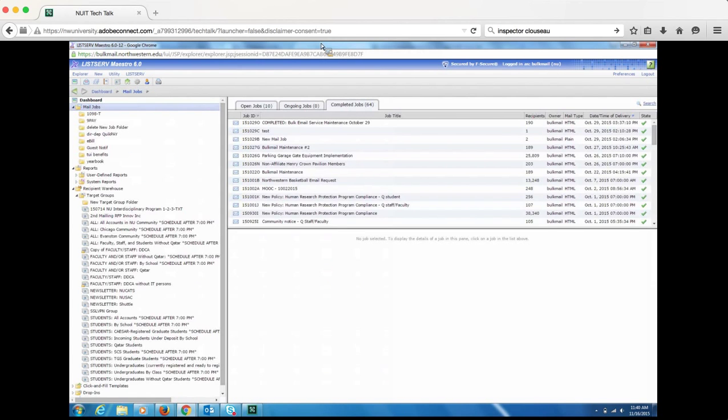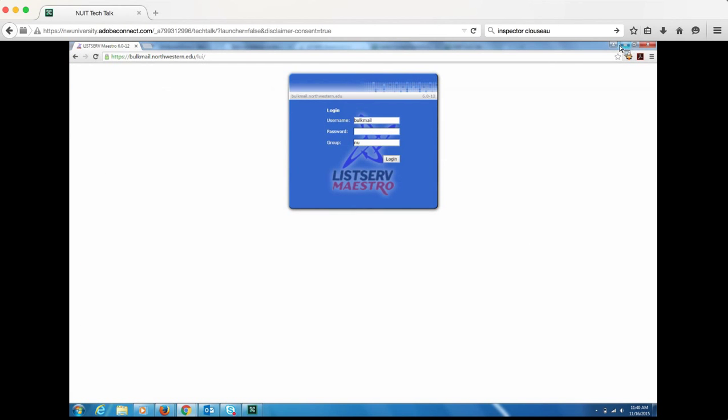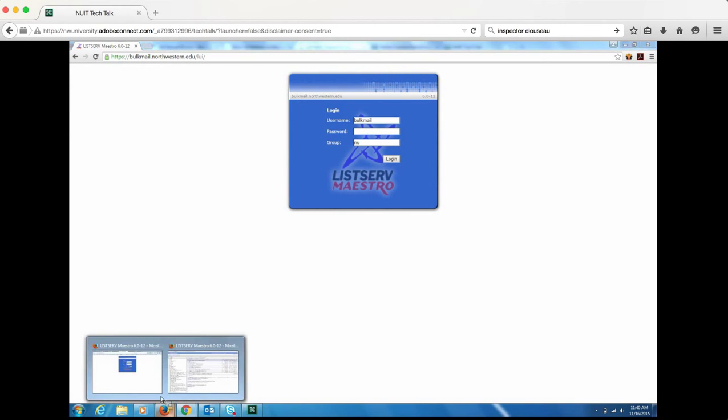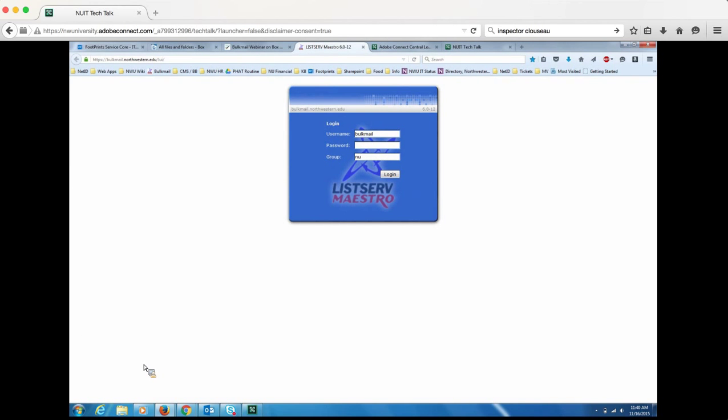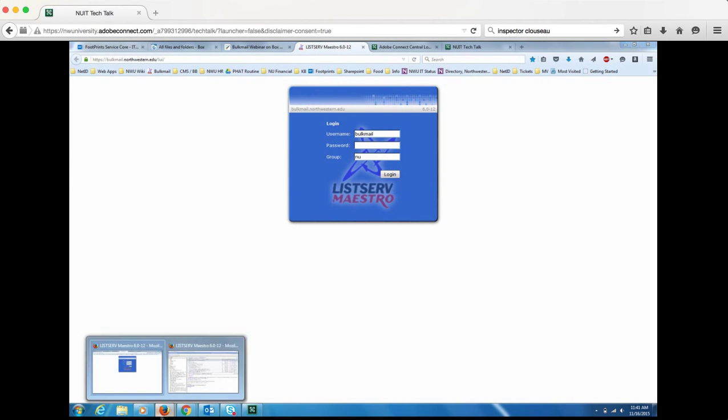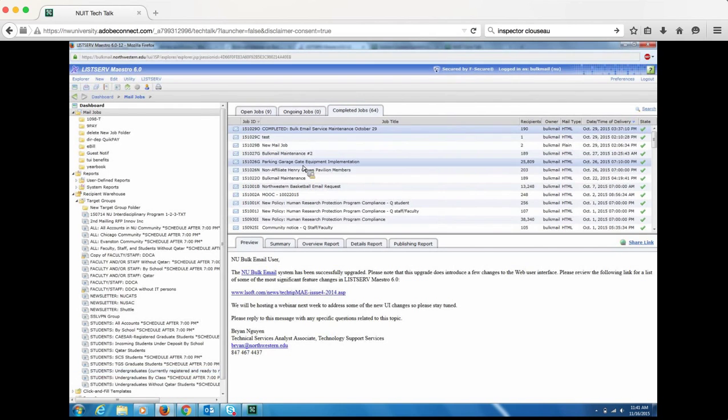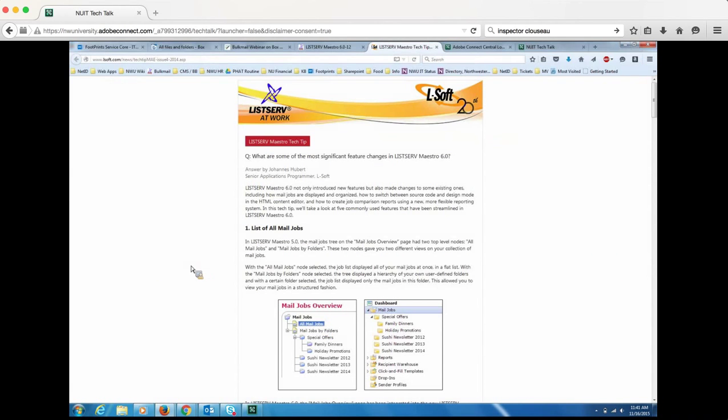So this kind of overviews some of the changes in the user interface of the new bulk mail version 6. One link that you can refer to for more information about the changes, let me pull it up here. So this link was sent out in our second bulk mail reminder email to all users. It outlines all the different changes.